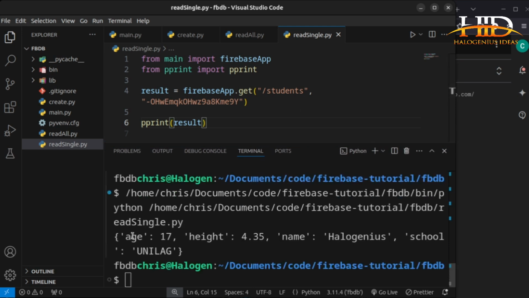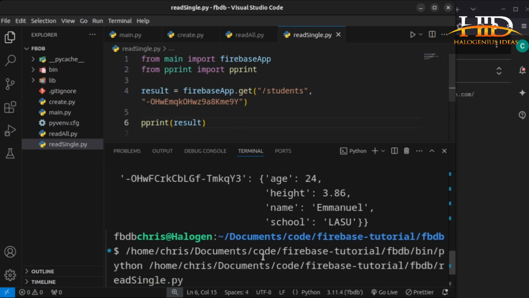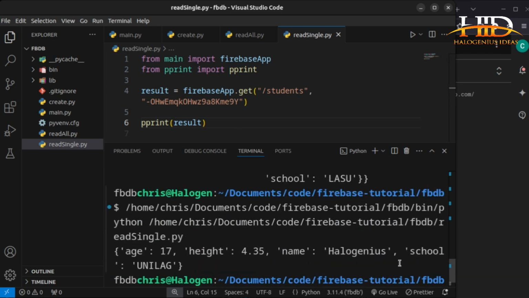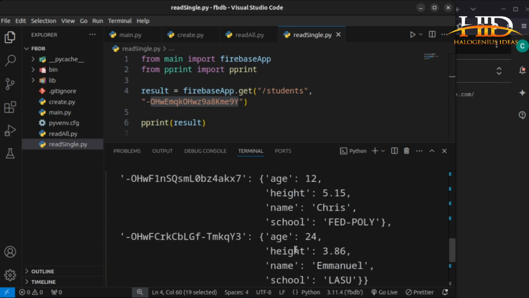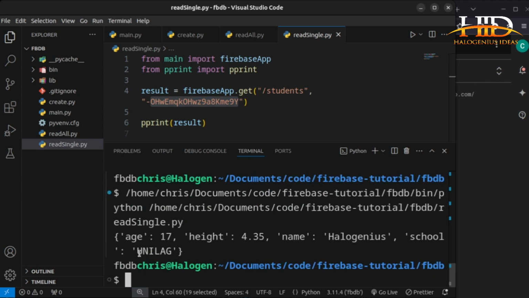Oh, my internet. Okay, so you can see the age 17 for halogeneous. You can see the ID, correct, and this ID is fetching me age 17 school unilag, and you can see everything is working fine. So basically that is how you can read all and read single.